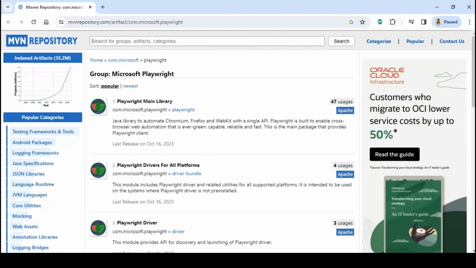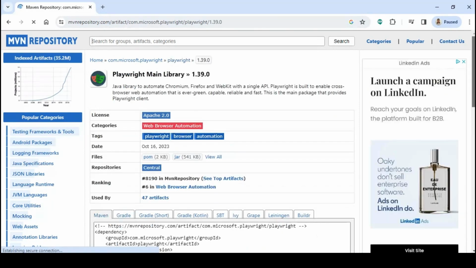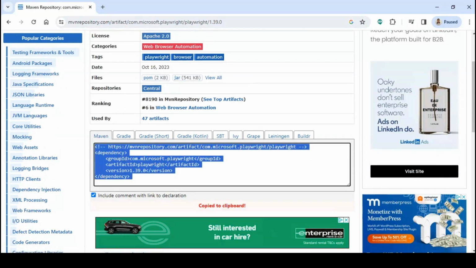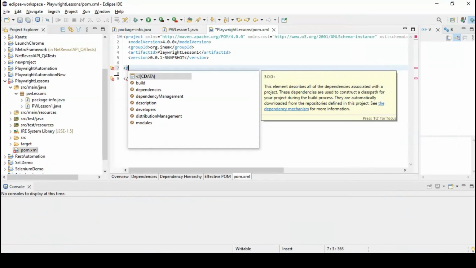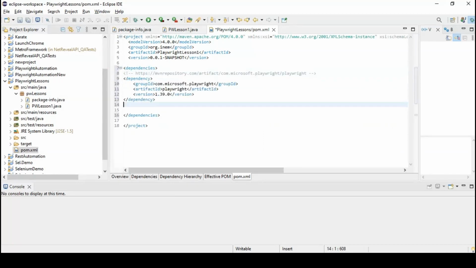Copy the most recent version of the Playwright main library dependency and insert it within the dependencies tag of the pom.xml. Press the Save button to trigger the automatic download of the Playwright Maven dependencies. Upon successful completion of the download, the Maven dependencies for Playwright will be visible as shown here.